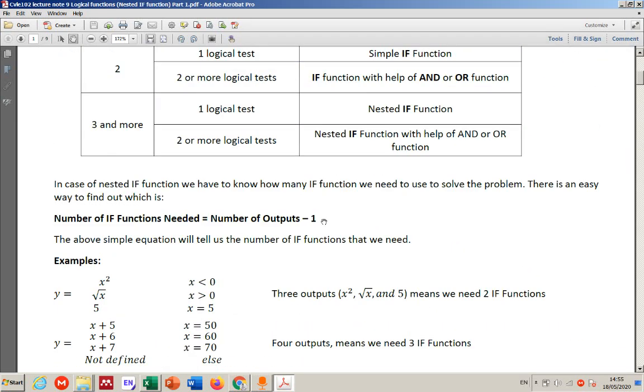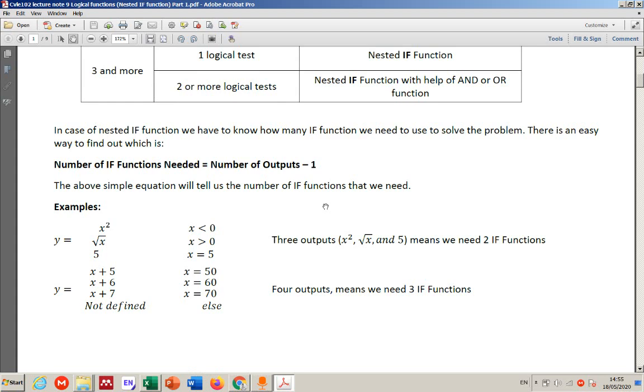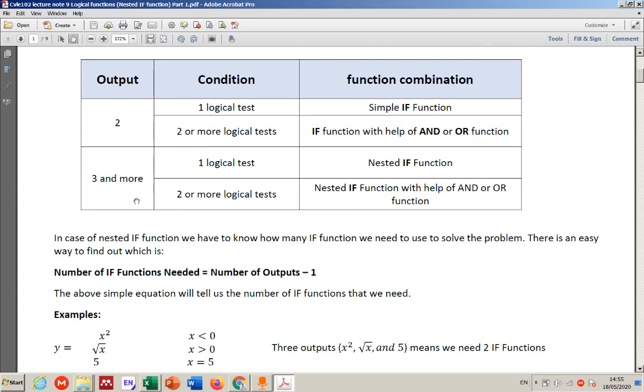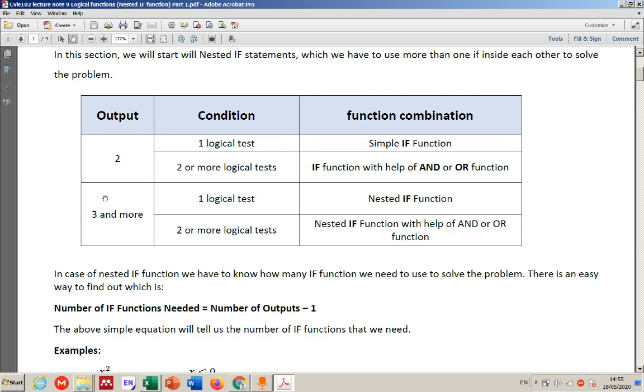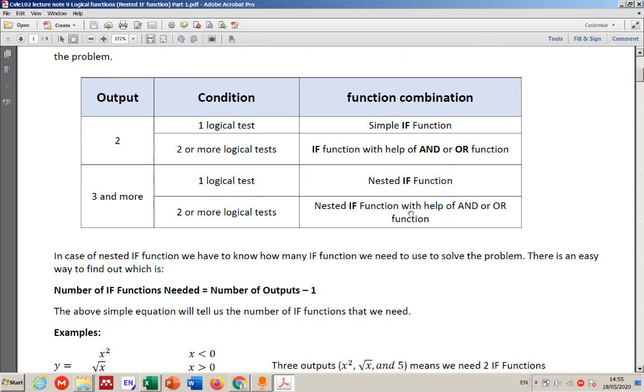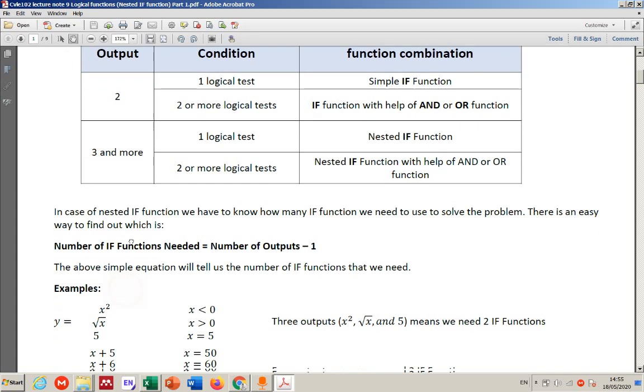Now let's say the condition that we have here. Now let's talk about this one before going further. How many IFs are supposed to go inside each other? We said that one IF can have two outputs. But when you say nested, I'm going to substitute one of the outputs by another IF. So the number of IF functions required to solve a problem depends on the outputs.